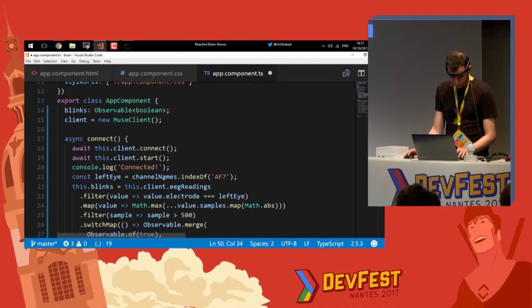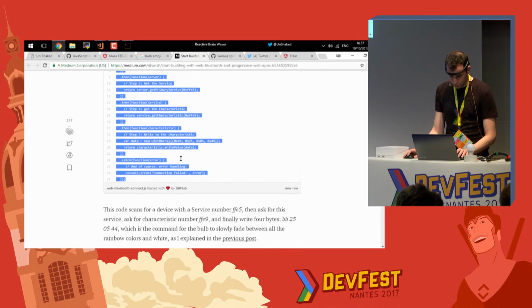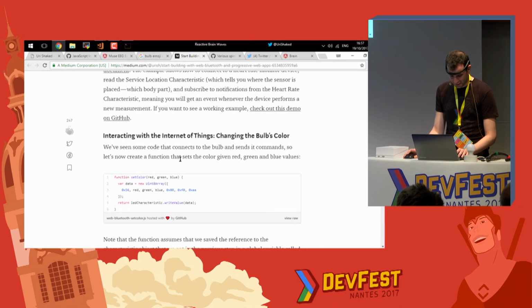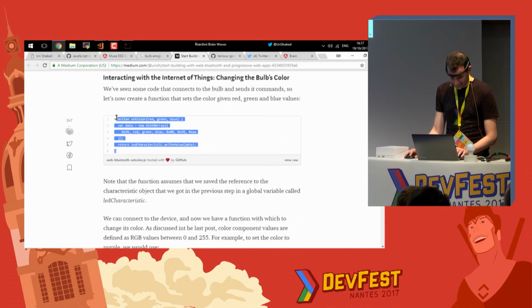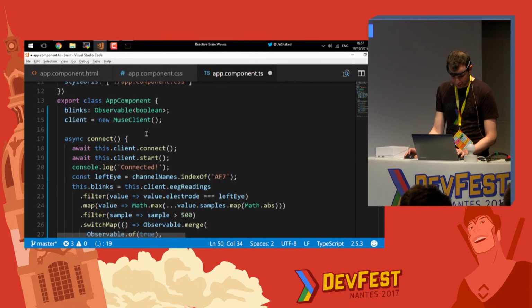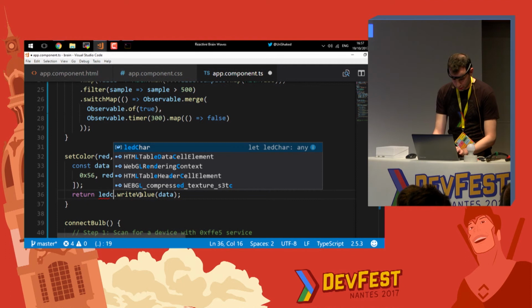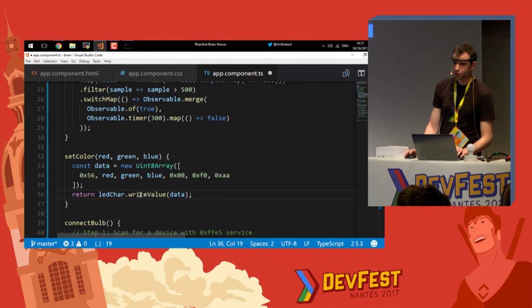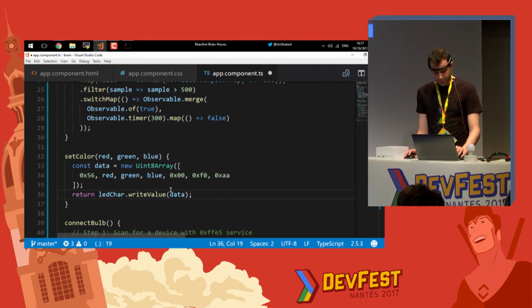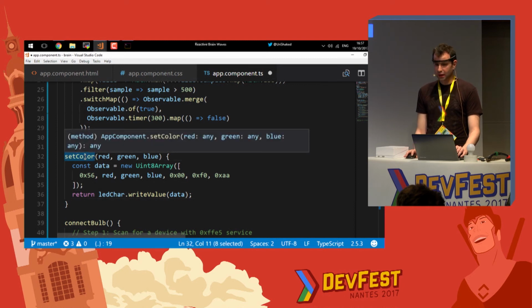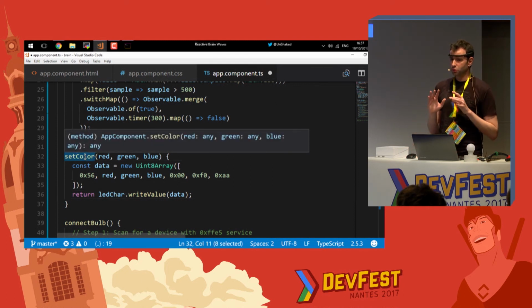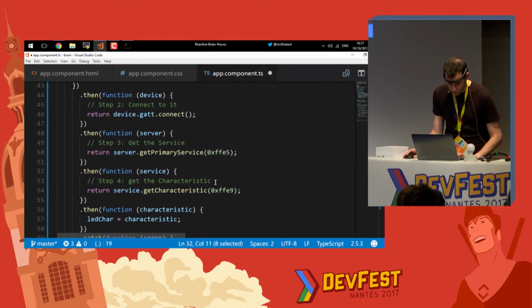And then the next thing we are going to do is copy paste even more code. There is this set color method, so we are going to copy paste it here, and we will change this to const, so tslint will be happy. And then we just send it to letCar.writeValue data. So basically now we have this set color method, and if everything works really well, let's also add a console log here.